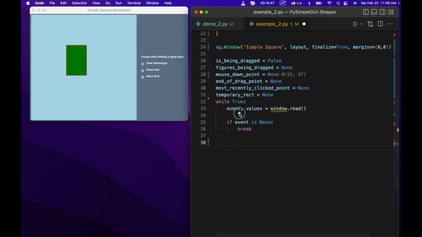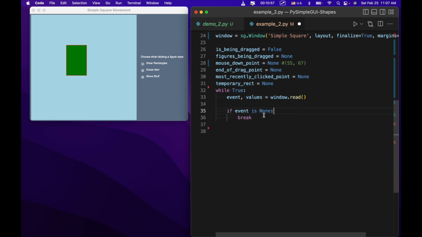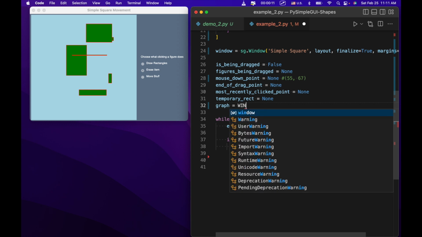So this is standard boilerplate. Event, values equals window.read. I've got to actually create window right up here. And we're just getting our event and our values. We have if event is None, then exit or break, which allows us to just exit out of the window. Before I move on, I'm going to create a variable to hold our graph element. So I'm going to say graph equals window.